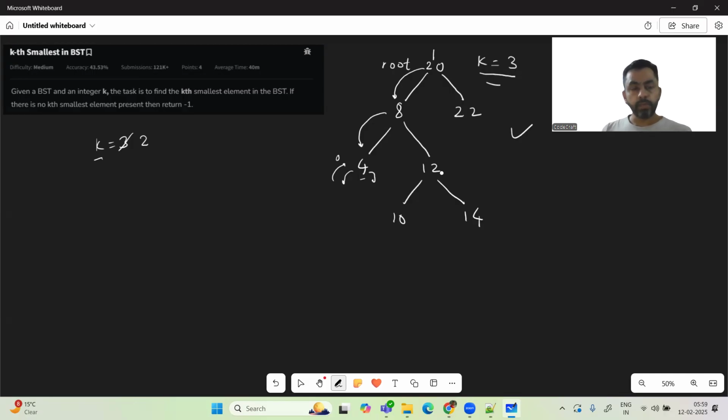So once we come from the left, we reduce our k and check, is k 0? No, k is not 0, which means we have not found our kth smallest element yet. So we go to the right, and again we get 0. Now we are done processing 4, and we go back to 8.